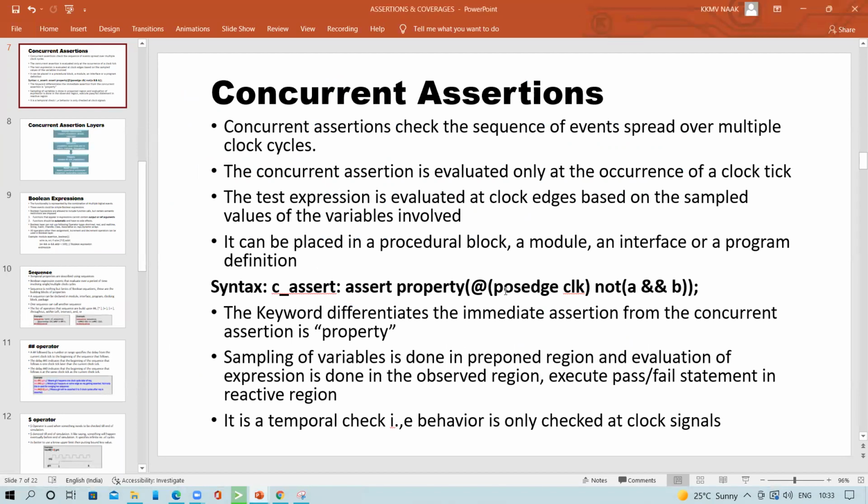Here you are writing, at passage of clock, at every passage of clock, your A and B values using a logical AND operation. You do A and B, and the output is negated. If you are getting 1, it should be 0. You are making it 0 and checking whether it is working correctly or not.